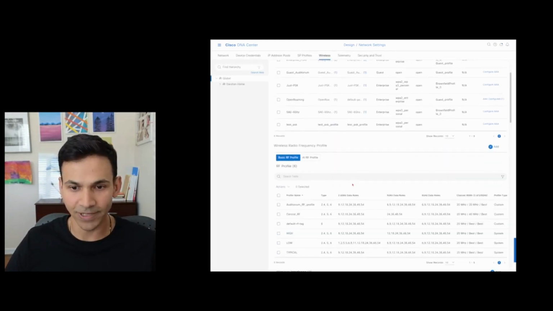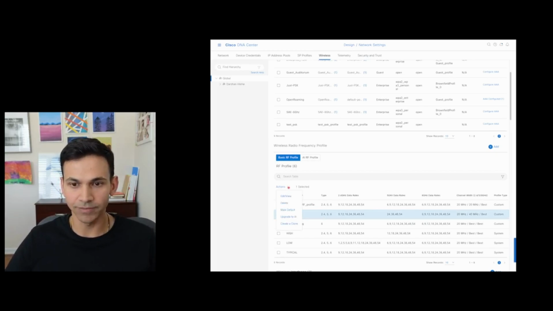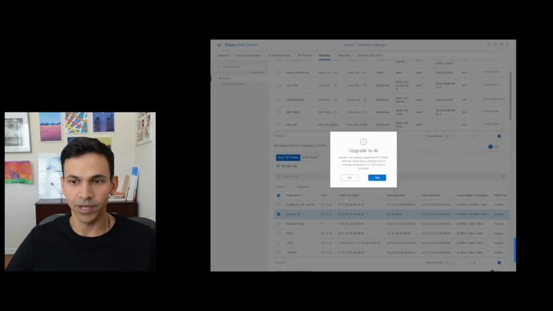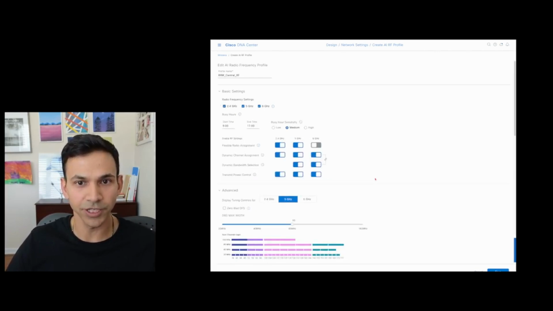For example, if you have created an RF profile and are running it, the best way is to select that, go into the action menu, and say upgrade to AI, which is the best and easiest way to do it. Upgrade to AI, say yes, and take a look at what configuration you need to do.